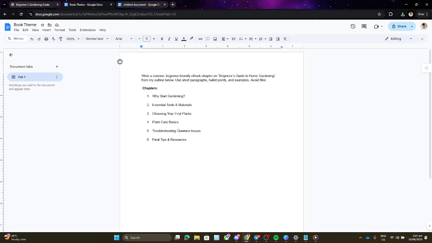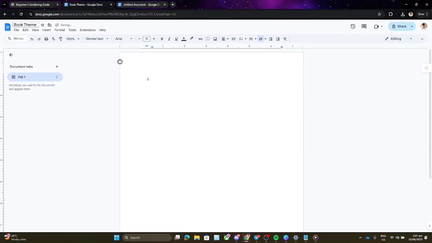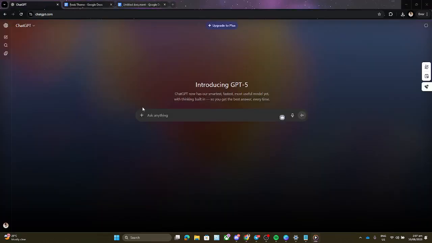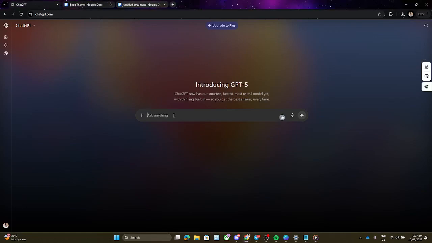Now head over to ChatGPT by opening your web browser and navigating to chatgpt.com. This AI tool can help you flesh out your book content based on the outline you've created. Start by pasting the initial prompt into ChatGPT. Here you can specify your book's topic so the AI can generate content that's relevant to your needs.